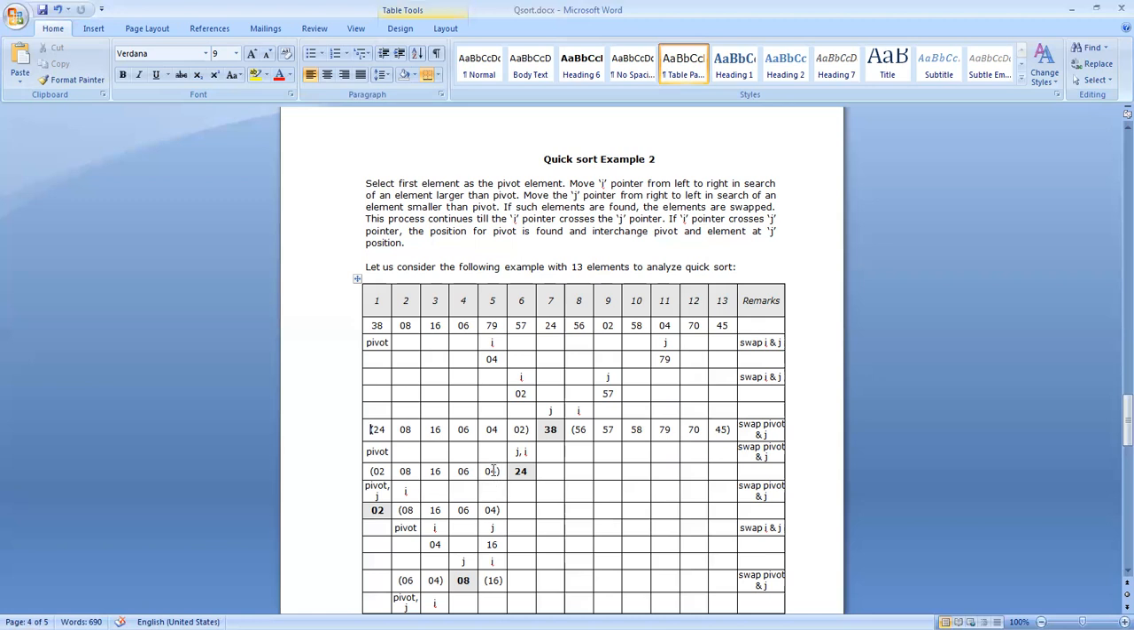Now we have to repeat the process for the values in front of this 24. For our convenience, I take this 2 as my pivot value. So 2 is compared with the remaining values from left to right, then from right to left. So i is here. Does 8 is greater than 2? Yes. So i stops there. Then you start from the right side.